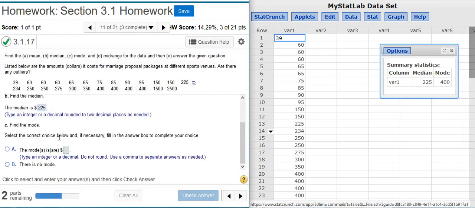Now part C asks us to find the mode, which we can just come over here to the window and we don't have to recalculate that. We've already calculated it.